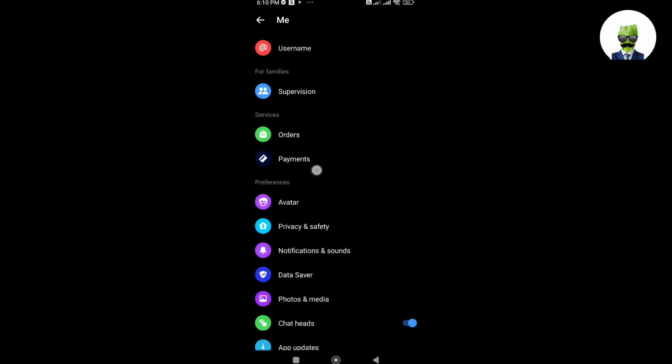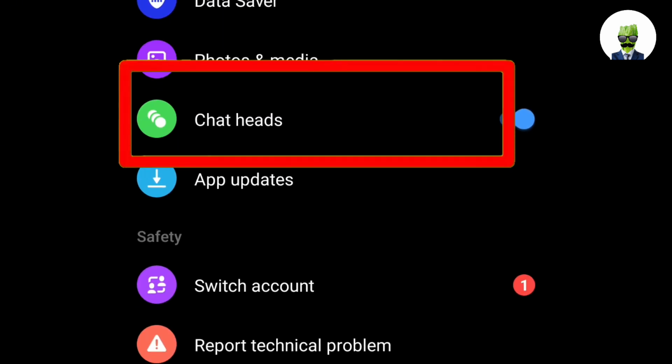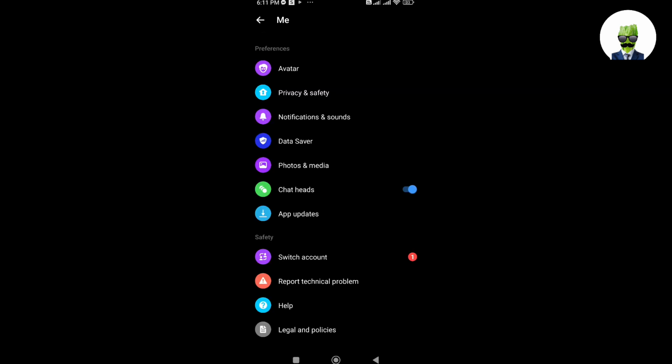Then scroll down until you find chat heads. Once you've found it, go and tap this to turn it off. And after that, your problem will be solved. The Messenger chat heads won't appear anymore unless you turn it back on.